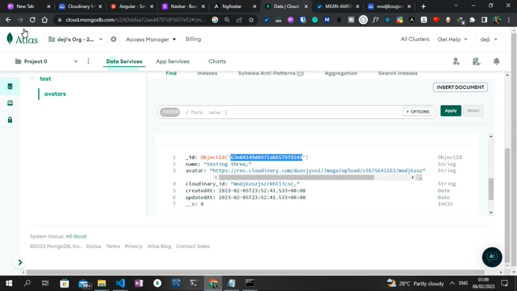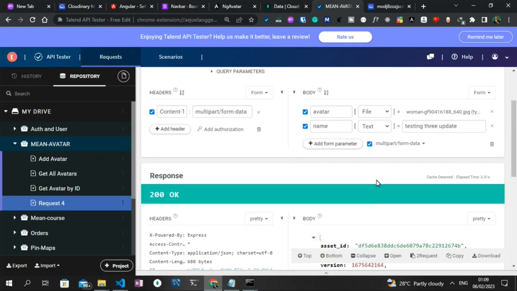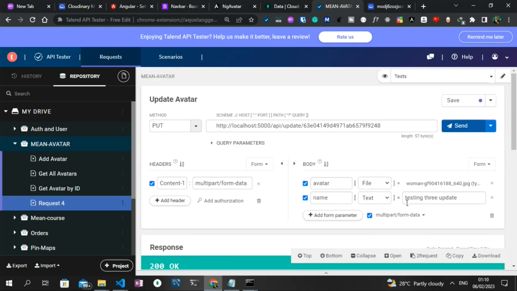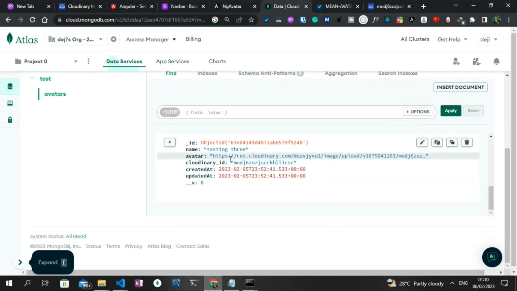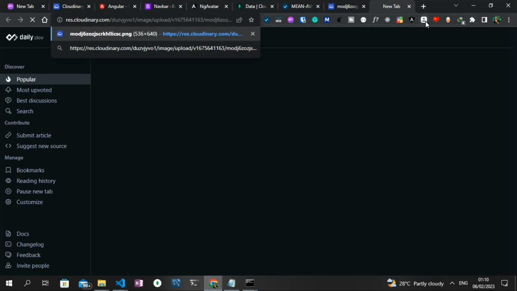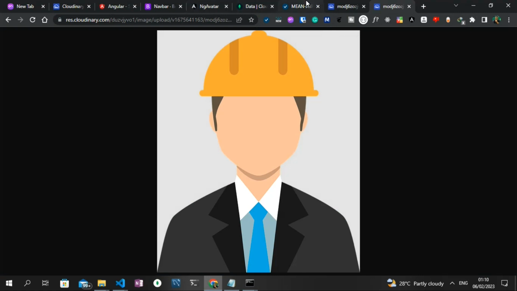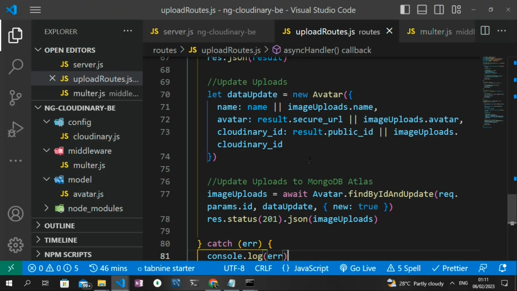Okay, let me refresh the database and let's see if it gets updated. For some reason the name doesn't get updated. It still says testing 3 despite the fact that I changed the name to testing 3 updates. Let me check, probably we made an error somewhere. Meanwhile, let's check if the image also gets updated. I'm going to grab the avatar image we have right here for testing 3 and paste it in the browser. It doesn't get updated, but it returns a successful response, which I find very strange.